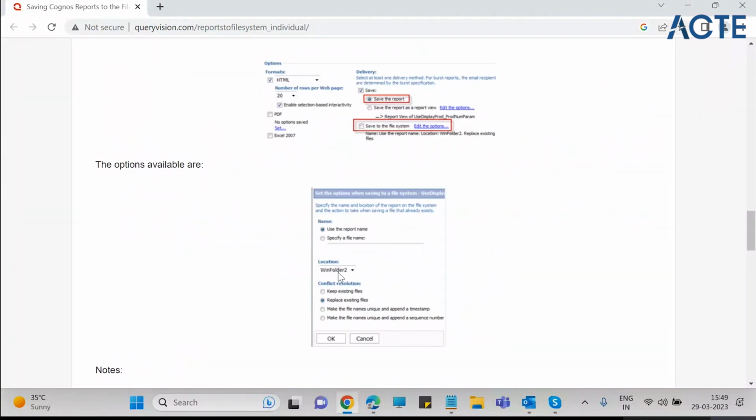So the locations will come. Let's say we have set up four file systems, four subfolder file systems. In the drop-down we will get finance, HR, marketing, like that. You select finance. Here we have conflict resolution. Keep existing files means when the report runs today, and if the report runs tomorrow also, today's files will remain as existing files. We can't overwrite tomorrow's report over today's, so don't use that option.